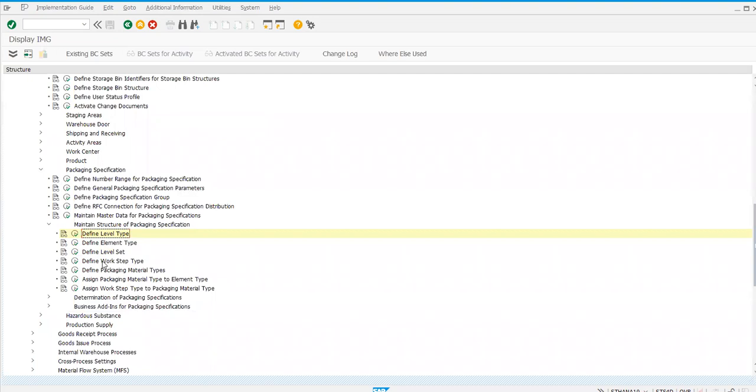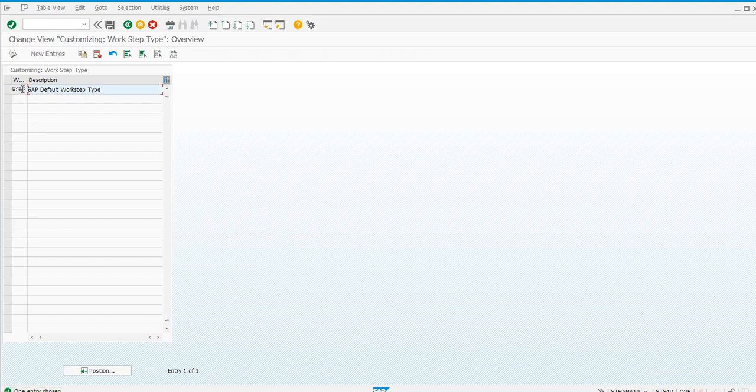Now, there is something called work step type. So basically in the real world scenario, when you're packing a product, you would want an end user to know the packing instruction, how he has to perform, what key points he has to note, so that he doesn't make a mistake. So if you want to create descriptive information in the system, you can create a work step type. And then using a T code, we can create this instruction.